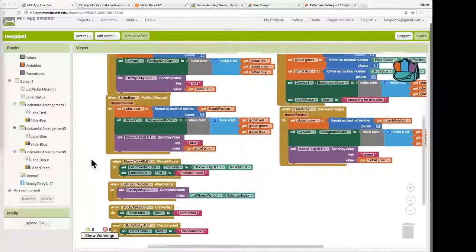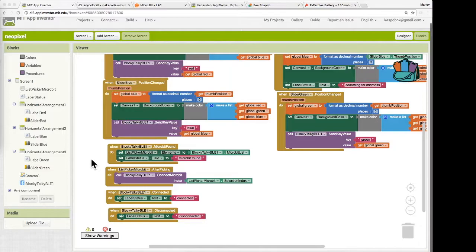So add these blocks to your app, but we can't test any of this until we actually have code for the microbit. So now we're going to turn to making code for the microbit.